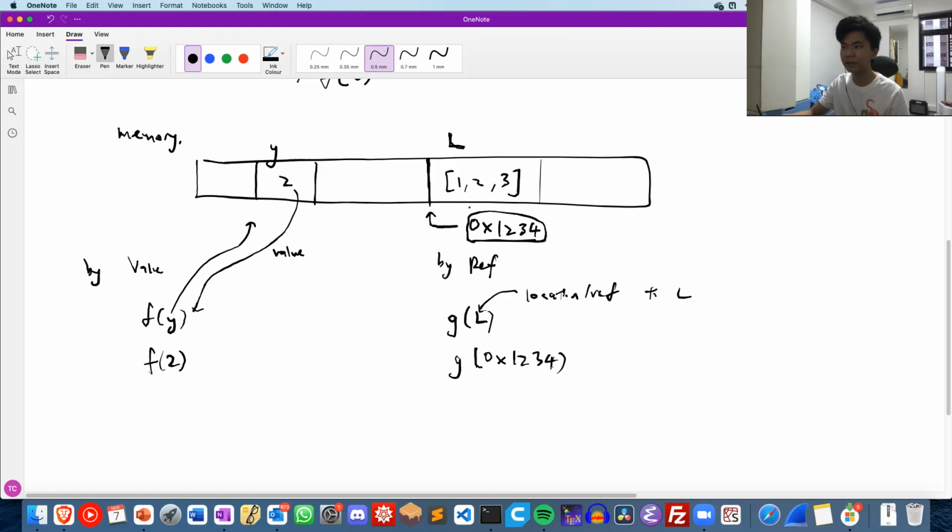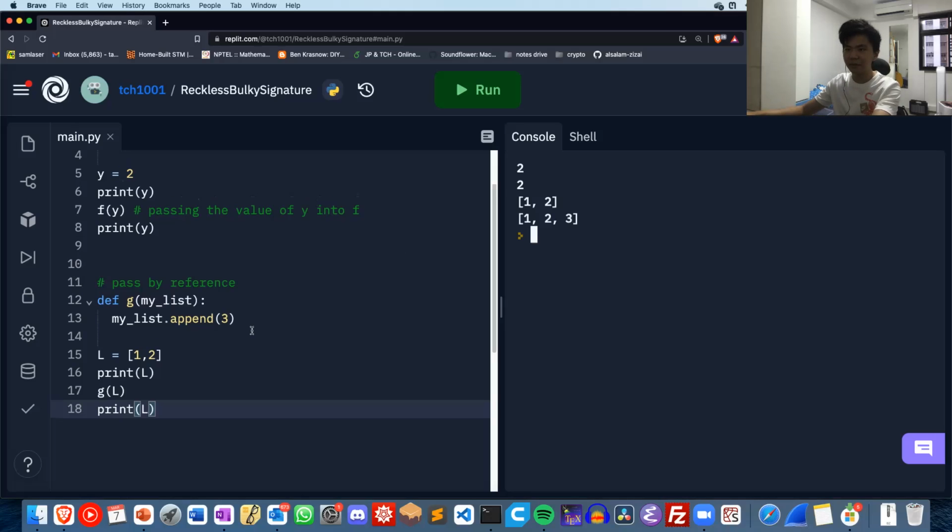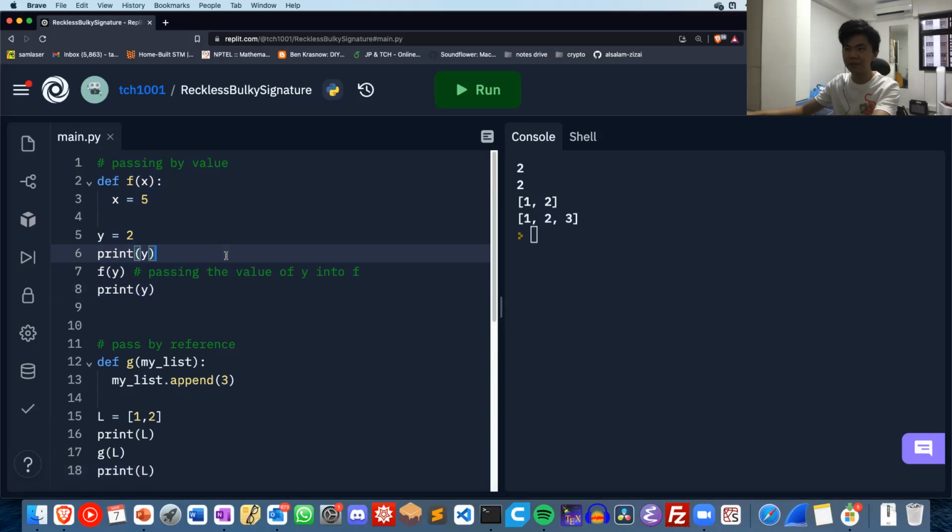When we modify the data at that memory location and exit out of the function, if we print L again, because we have modified the data at that location, we get 1, 2, 3. So when we pass in a variable by value into the function, it does not get modified, because we're copying the value and passing that into the function.